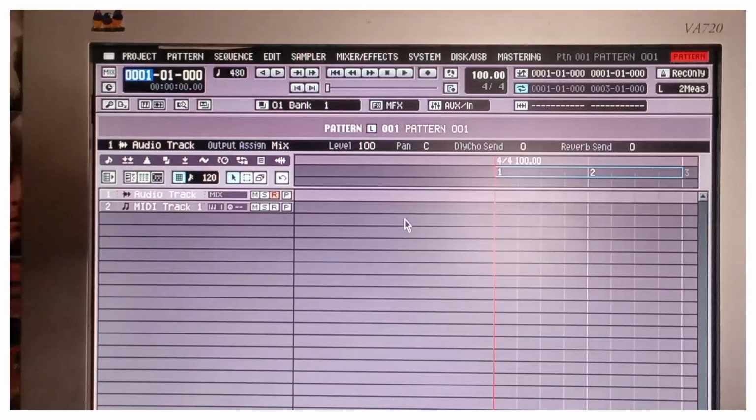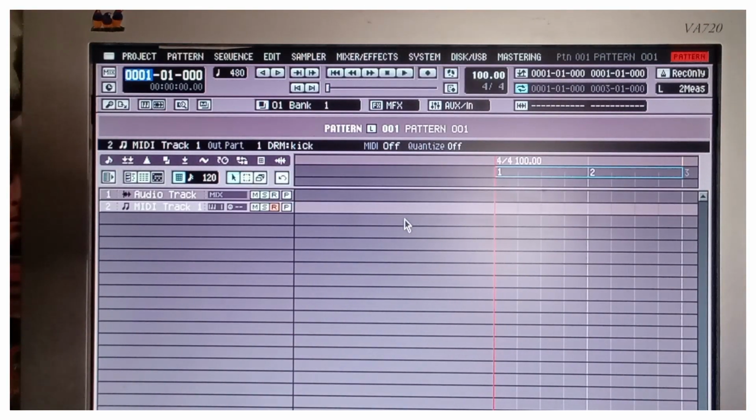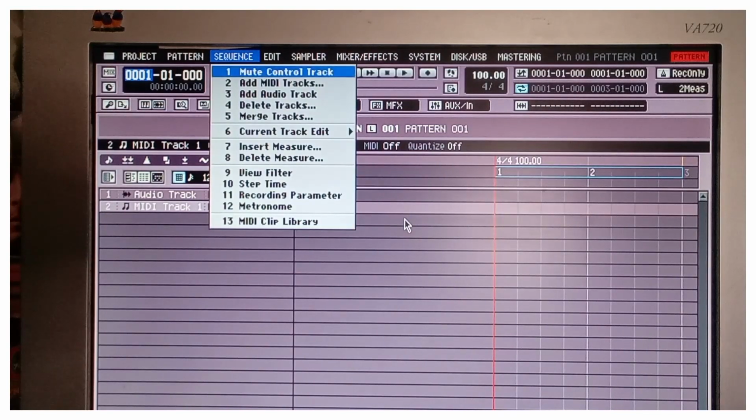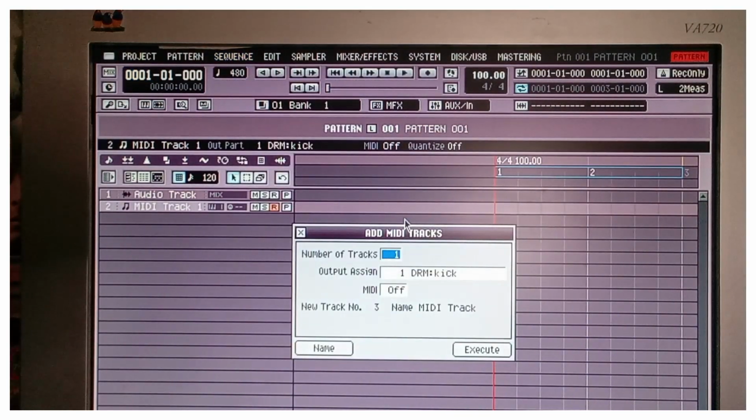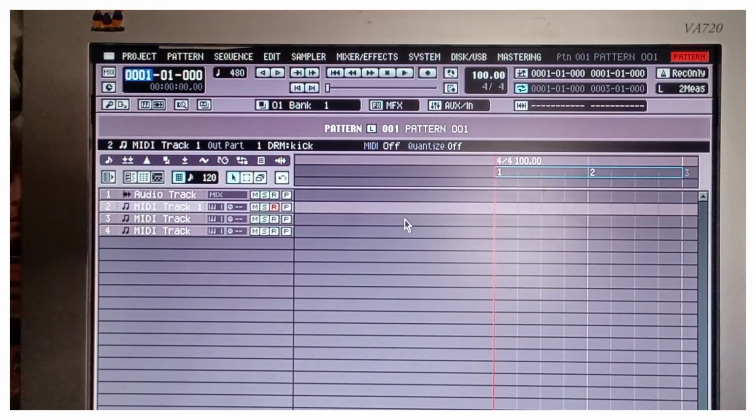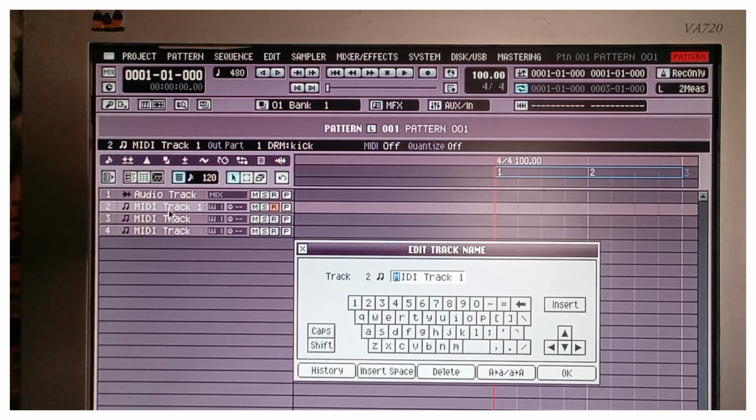Now I go to the pattern screen and hit pattern. I have 1 MIDI track already, so I'm going to add 2 more because I've got a kick, a snare, and a hi-hat. And once again I'll name these. The good thing about this machine is that if I double click on the name, and I've already written something, it keeps it in a history, so I don't have to keep writing things.